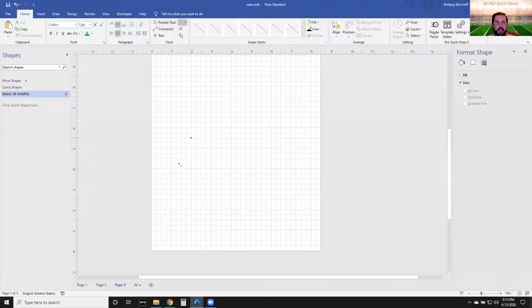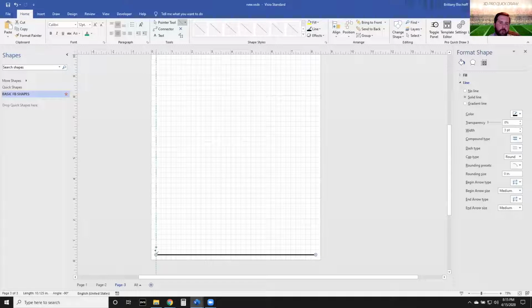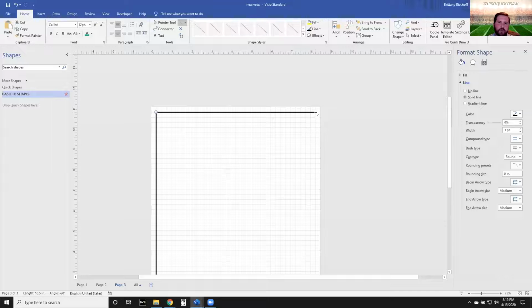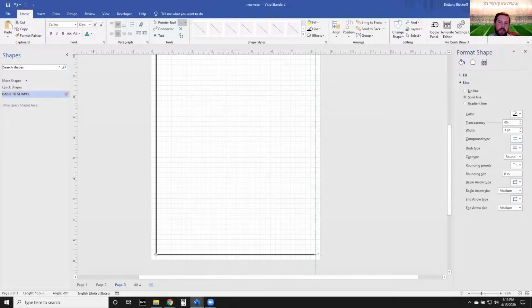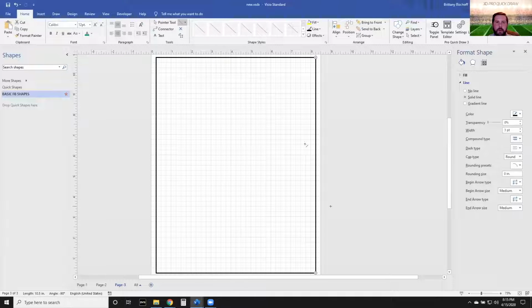Go Control-6 again. So what I'm doing now is I'm creating the outside shape of my box, and you're probably wondering, well, why didn't you just grab the rectangle tool to do this? The reason being is I want to leave these shapes on the side as separate entities because now I'm going to create a 2-up box.